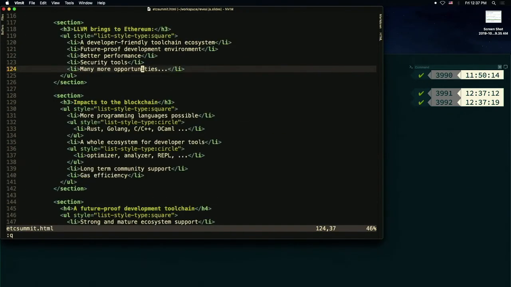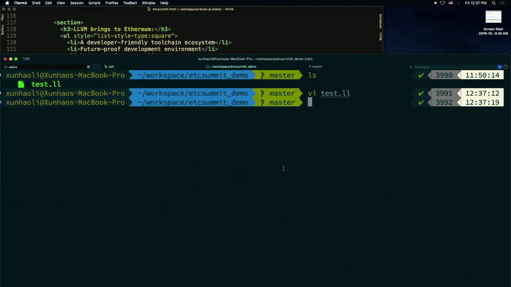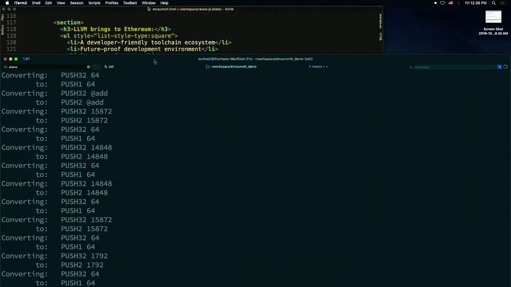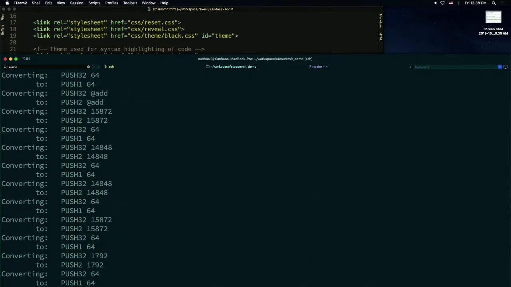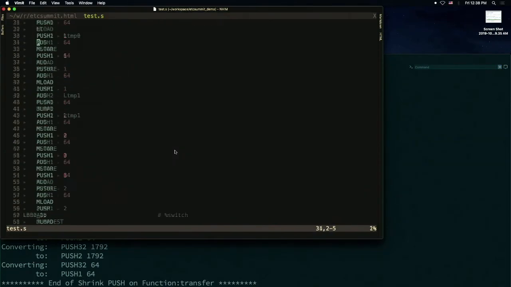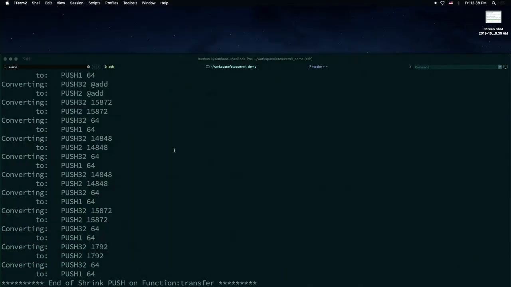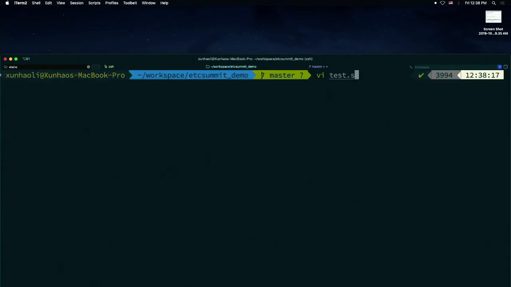So we can run llc to generate the assembly code. You can see that we have this assembly code being generated. So those are the generated assembly code. You can also generate the object file. At this moment, we are using the ELF format to contain the EVM binary code, but we are planning to use an EVM-specific container to contain this binary code. So you can specify it as an object.